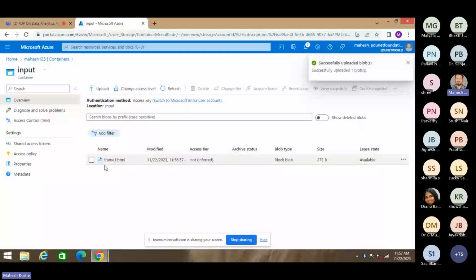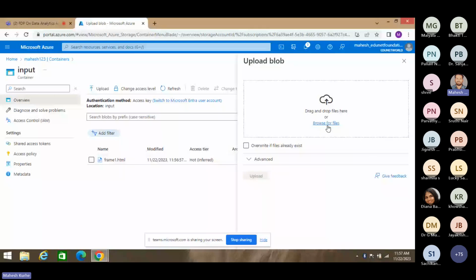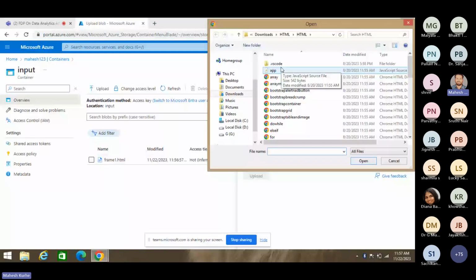So I can upload different files in that container, and it works like a folder, the same as when you're creating folders in your computer or in your drive, and you're storing some kind of related data in that folder. The same way it works here also. Okay, so you can upload any file. So let us upload one more file.